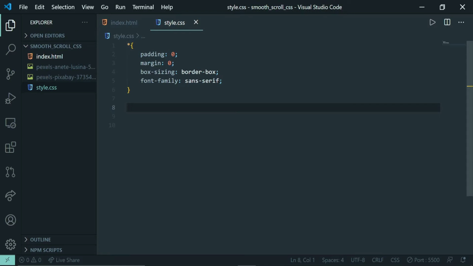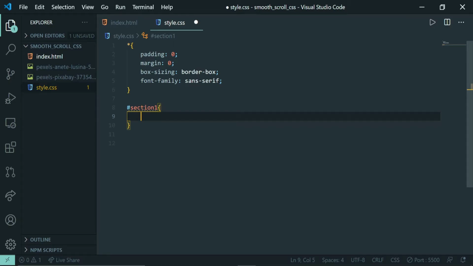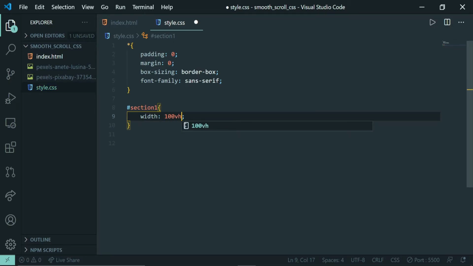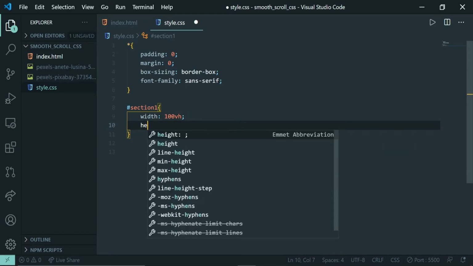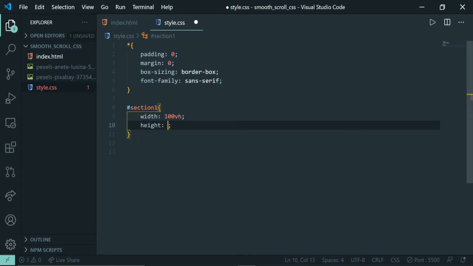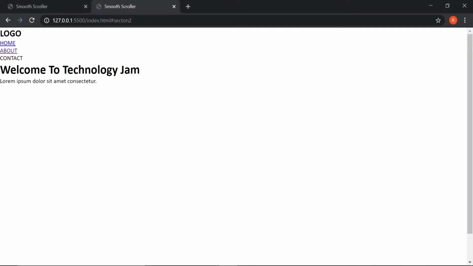After doing this, let us select our section 1 with the help of hashtag so that we can give it some styling, like width equal to 100% and height equal to 100vh. My bad, the width should be in percentage. Yeah, now let us see this.